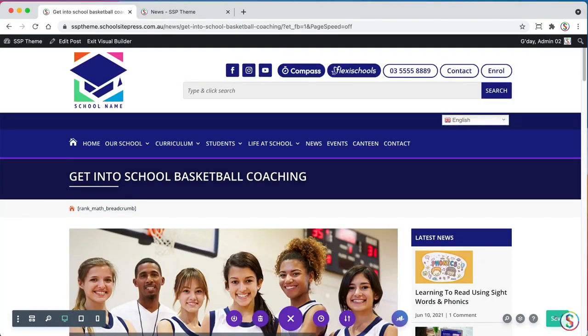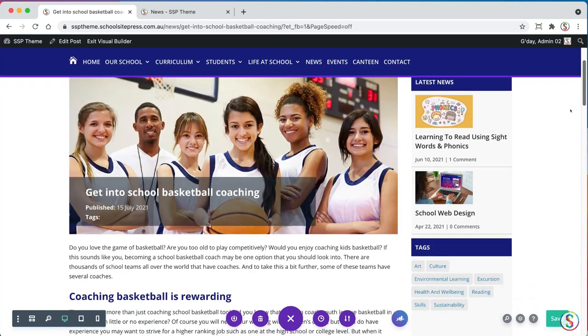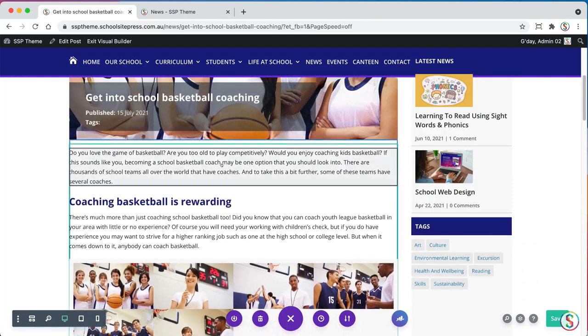So I'm just going to click on save and exit the visual builder. And that is how we add a news article to the site. But you see there's lots of modules that you can add, and all the modules have presets as well. So let me do one more thing. One more thing I want to add to this before I exit. I'm going to add a table of contents.